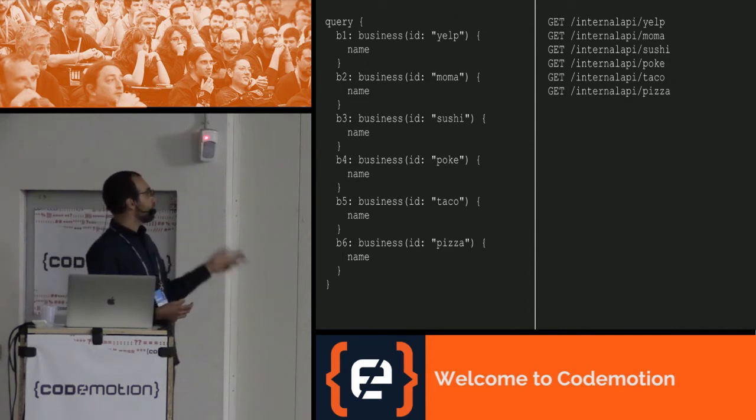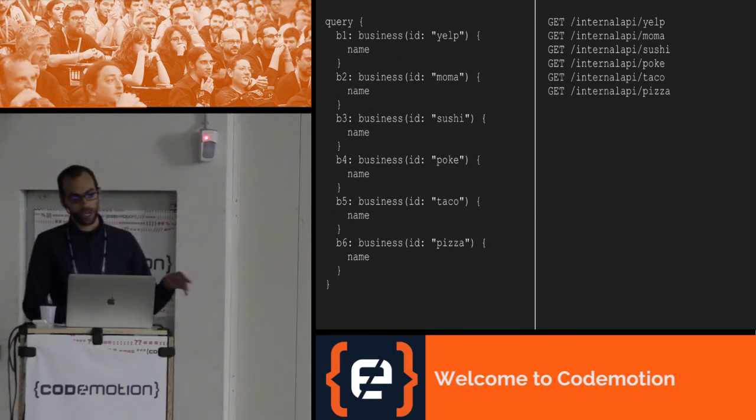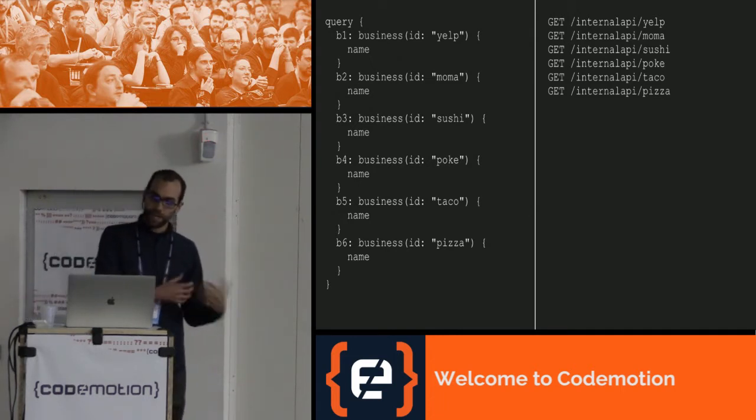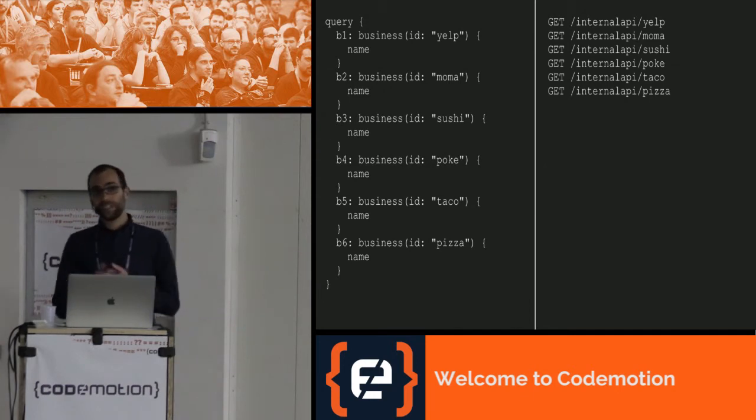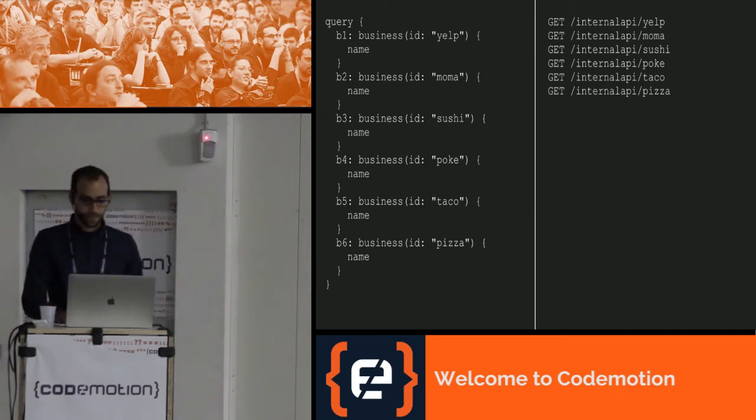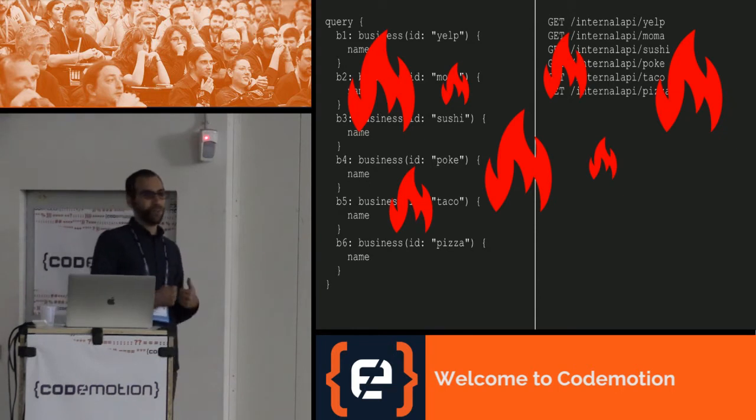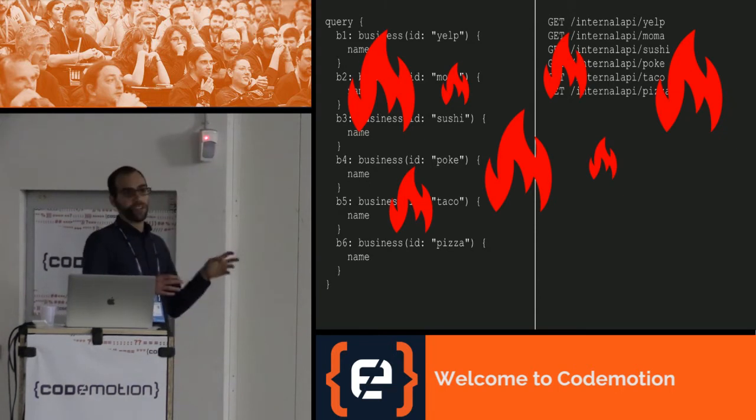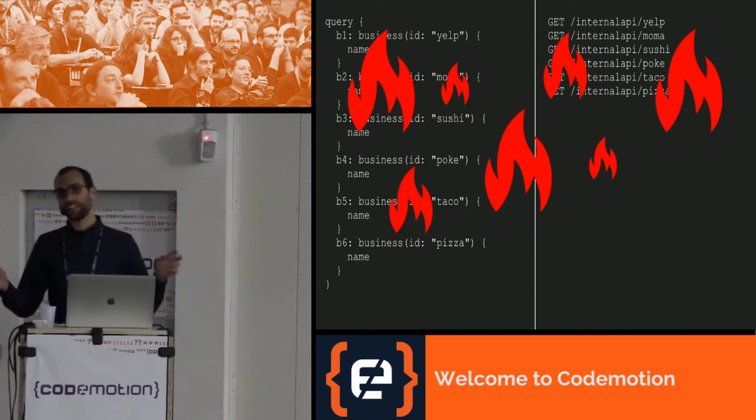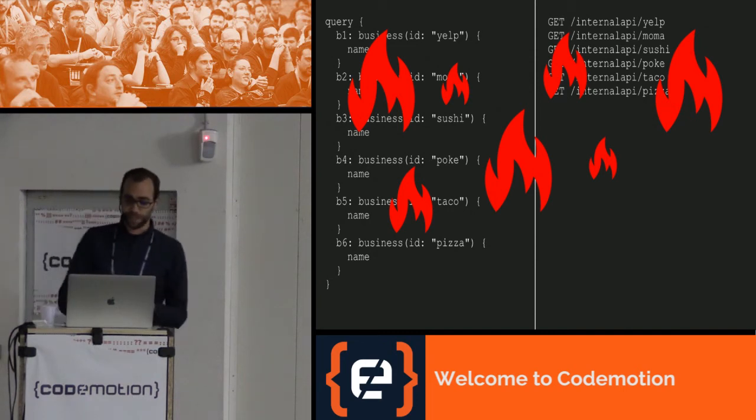So in this specific case, we're requesting 6 different businesses. We want to get these all in one request from the GraphQL API. On the GraphQL's backend, it might end up making 6 different requests into the internal API backend. This is very, very bad, and at any volume is going to be a great way to DDoS yourself and take all of your applications offline. You really don't want to do this.